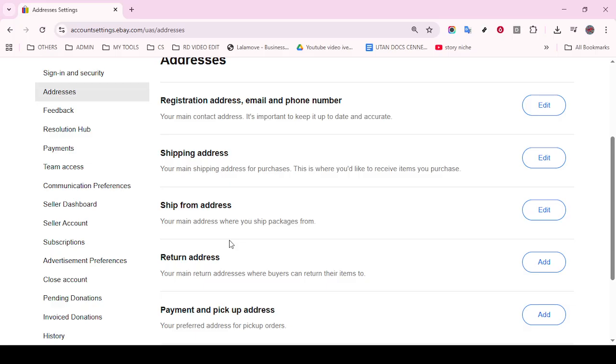And there you have it. You've successfully updated your address on the eBay app. Before exiting, I'd recommend doing a quick test to make sure the changes are reflected. You can do this by revisiting the Addresses section to confirm that your new address information is displayed correctly.